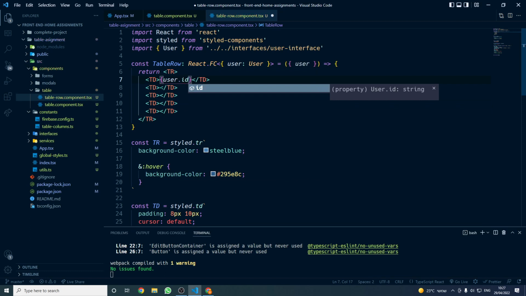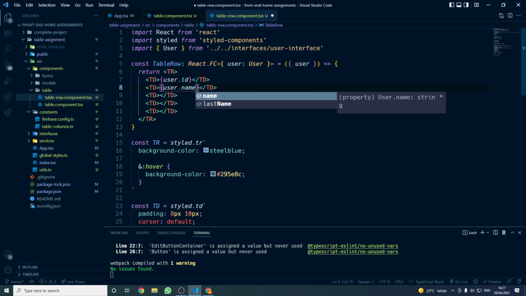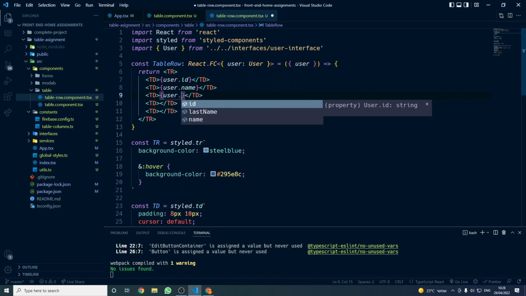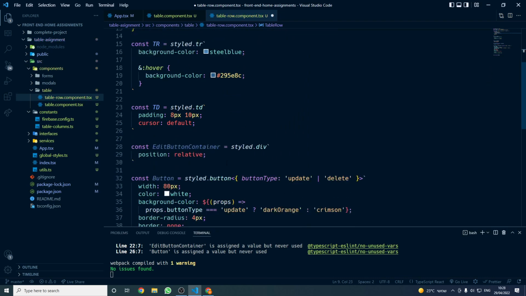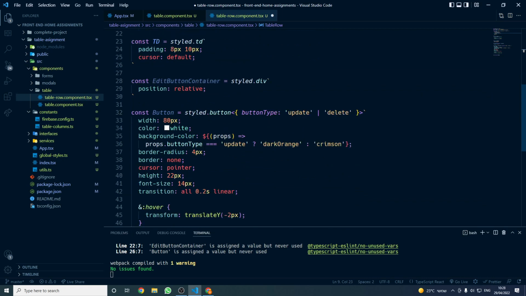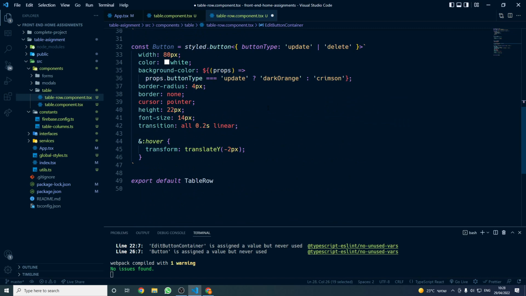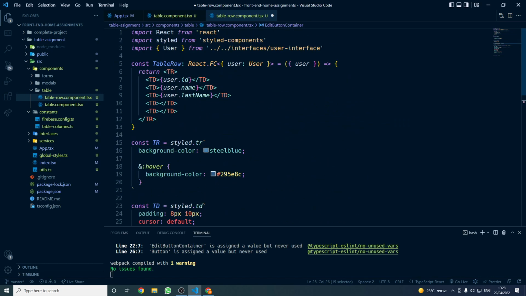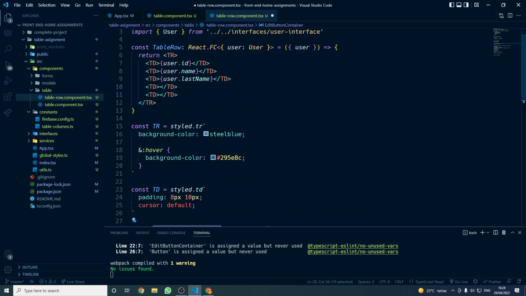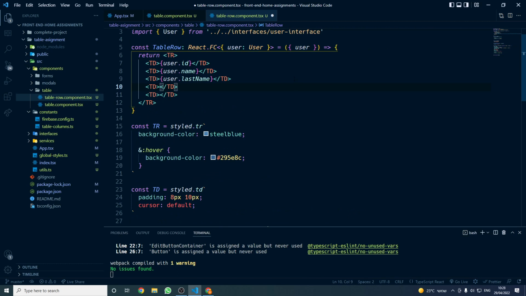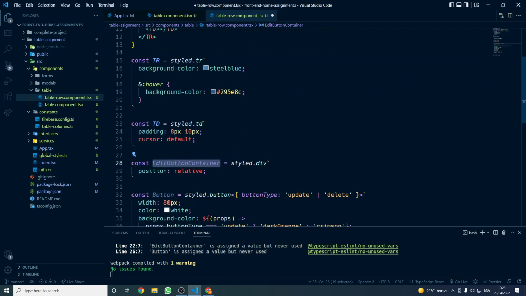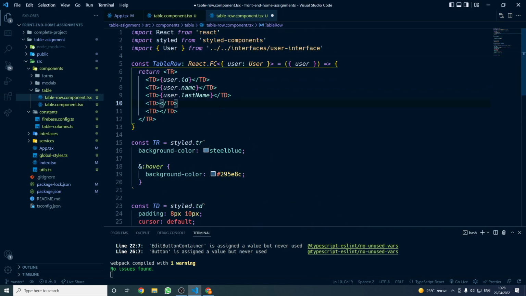So I will show the user ID. Then I have user.name, then I have user dot last name, and here I want to use the button. So this is the edit button container, sorry. So I'm going to wrap one of the buttons. This is what we're going to use to get the modal to open properly. So this is the edit button container with position relative, which I'm going to use later.